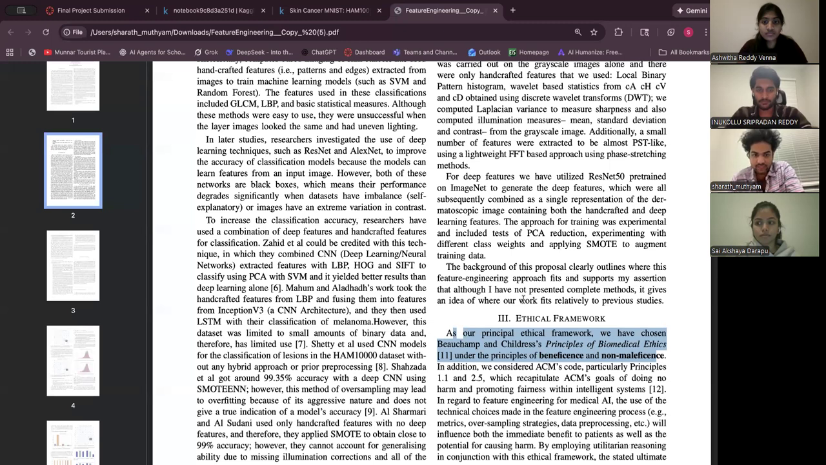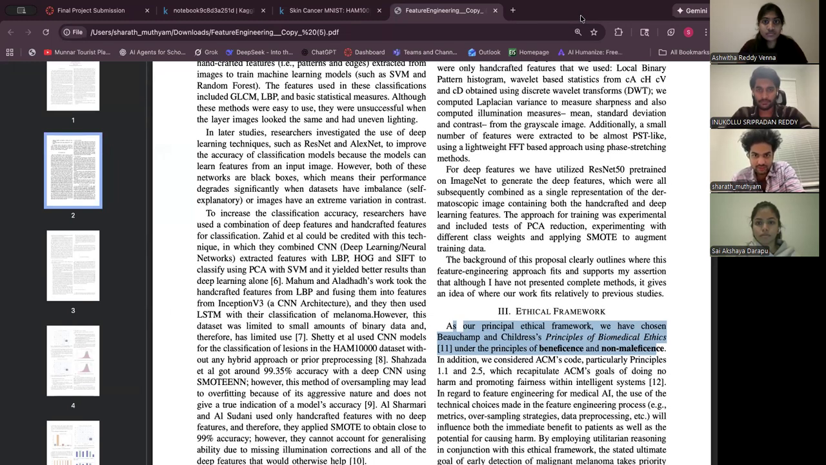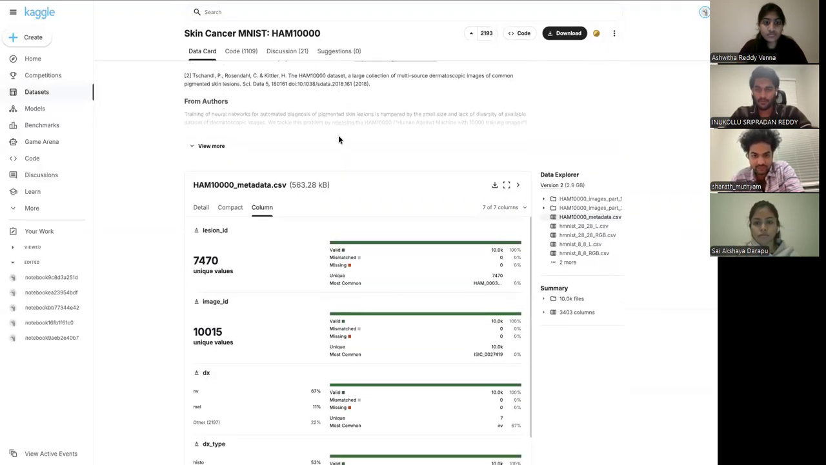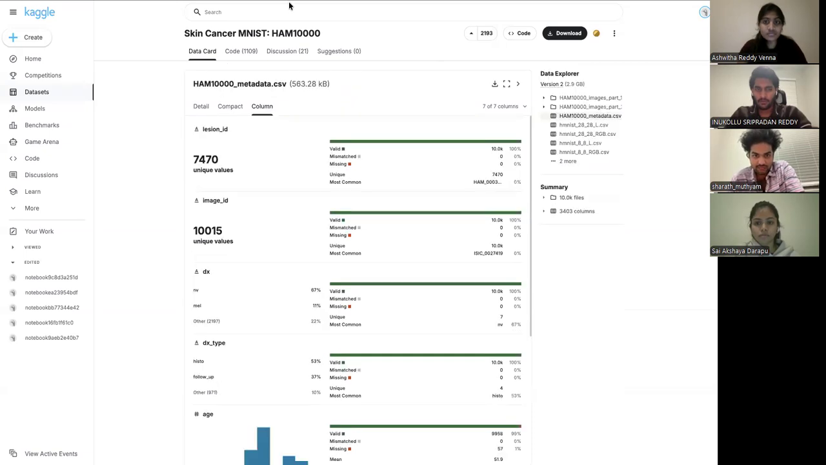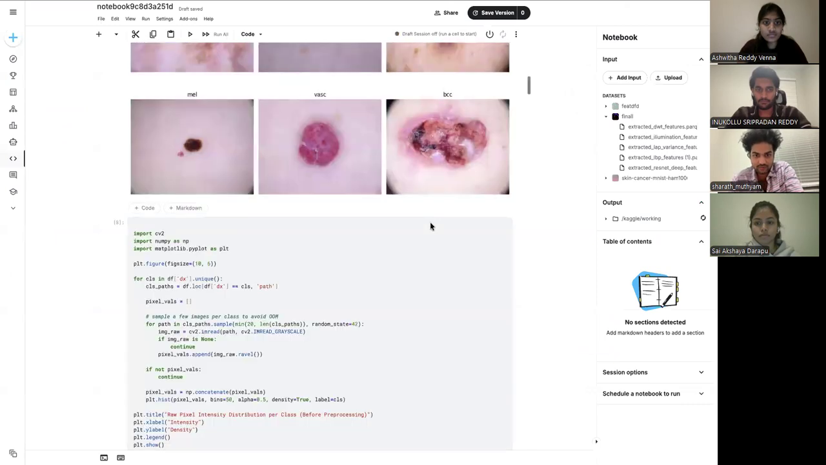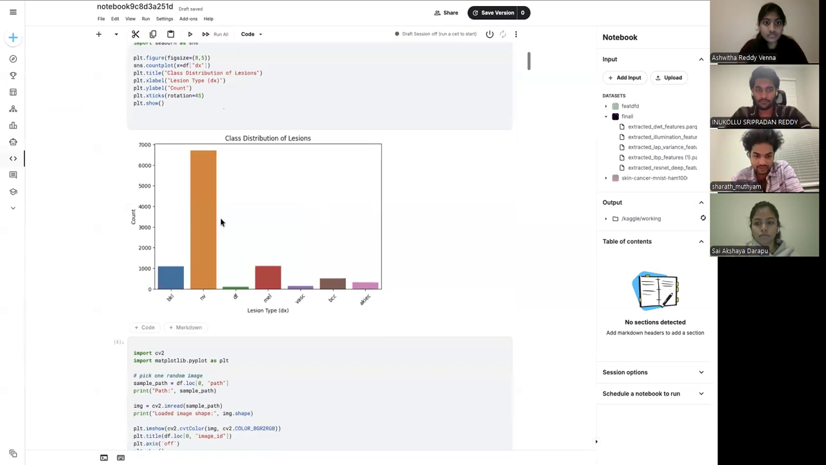And coming to the dataset, we used the HAM 10,000 dataset, which is publicly available on Kaggle. It consists of 10,015 images across 7 skin lesion types. It's highly imbalanced, you can see in the code, across the various classes, and NV has the highest number of samples.